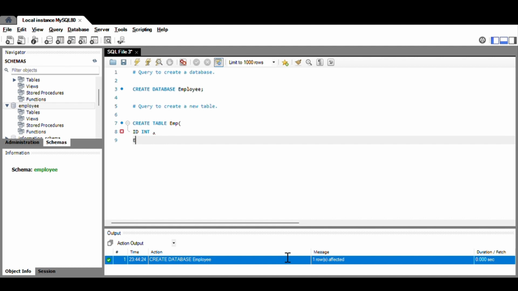Now the second column will be emp name, data type will be varchar, and in the bracket I am writing 50 as it can take 50 characters, because I think an employee name can't exceed 50, so that's why I write 50. You can write 55 also as practice.